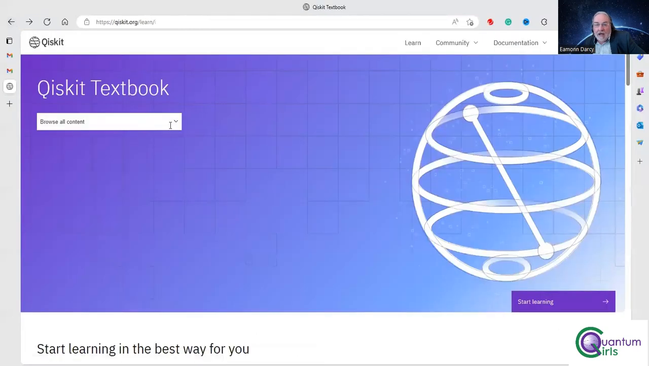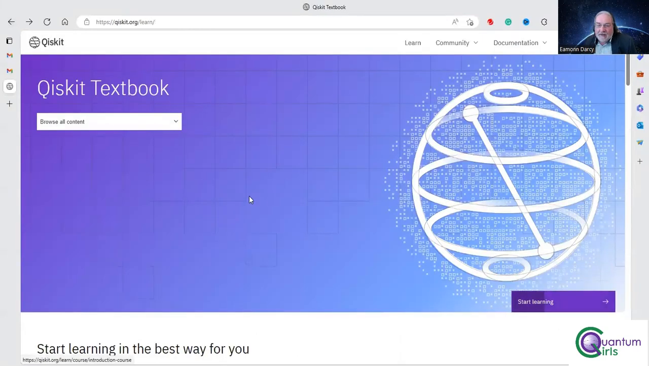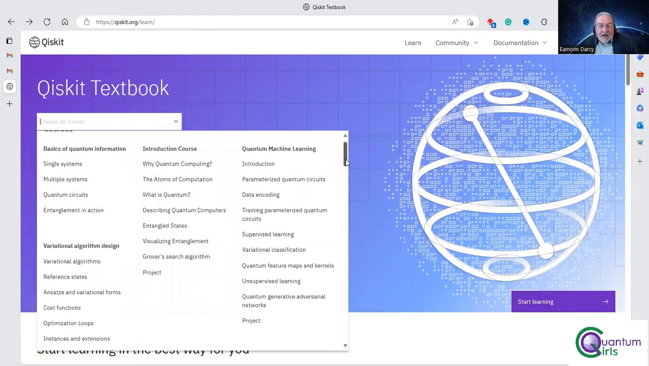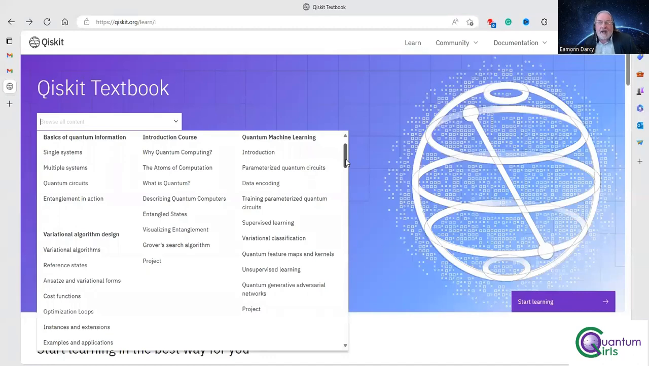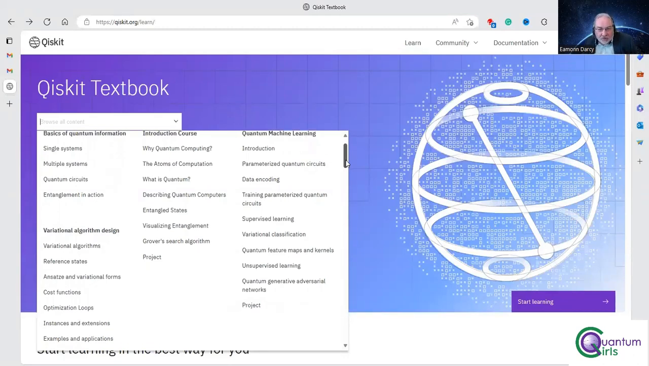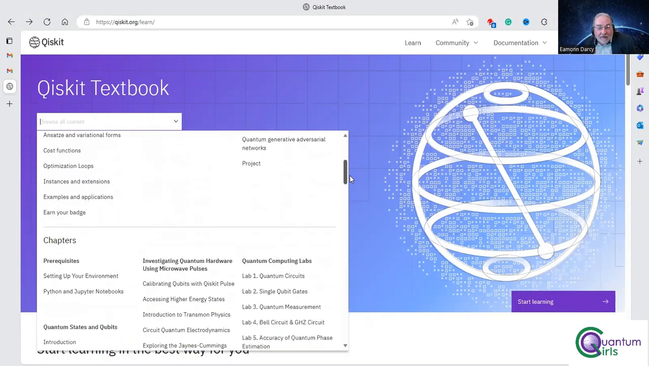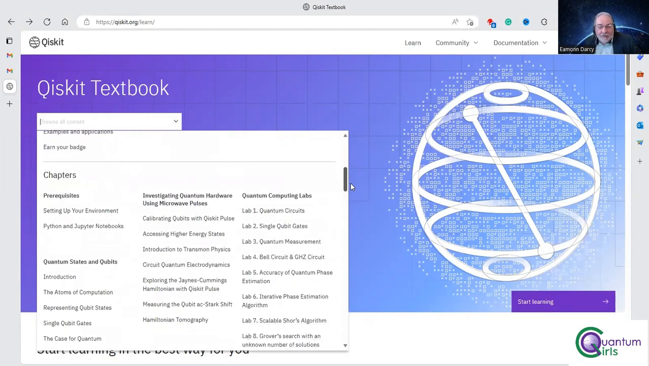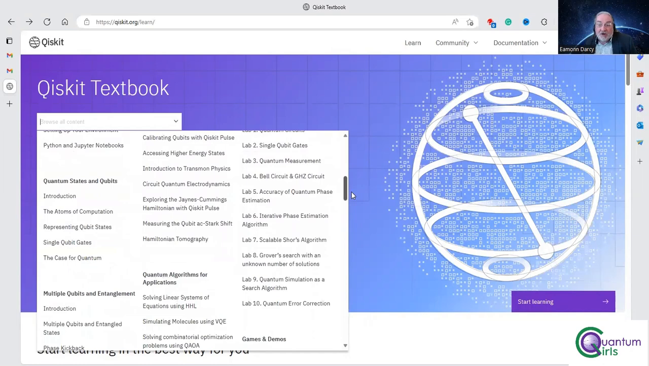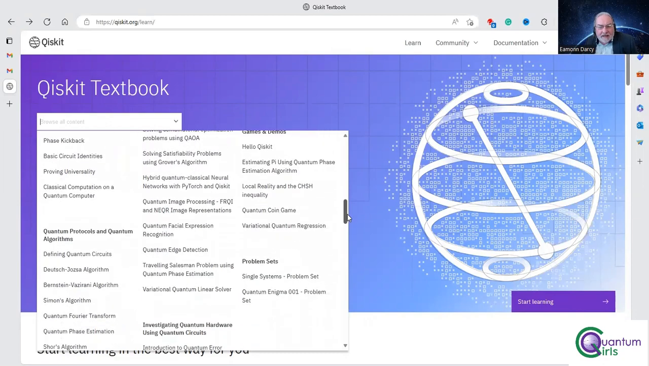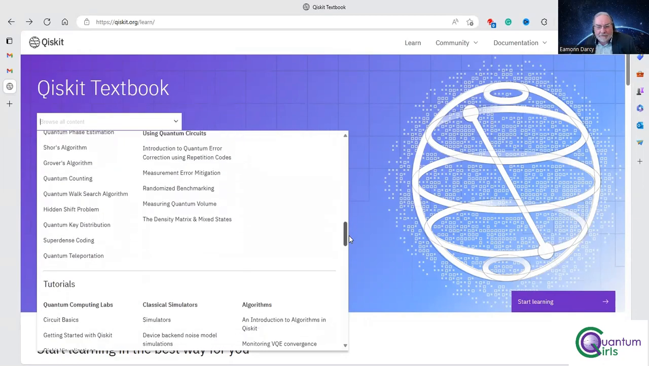The other thing, so that was start learning in the bottom left. In the top right here, I can look at all of the courses they have and the chapters they have, which is just information, tutorials, everything here. If you look at it, it's just got everything. Say, Python and Jupyter notebooks, if you want to go that way, introduction to quantum physics, Hamiltonian tomography, which is how you get to a result without actually measuring the exact qubits. So it covers everything. You can see that very quickly.